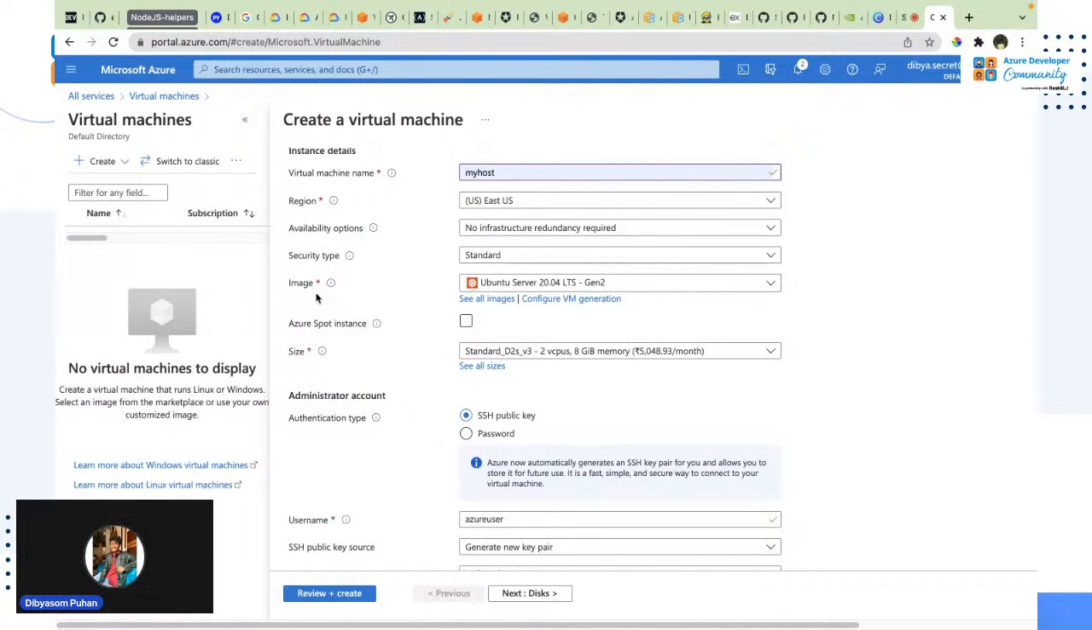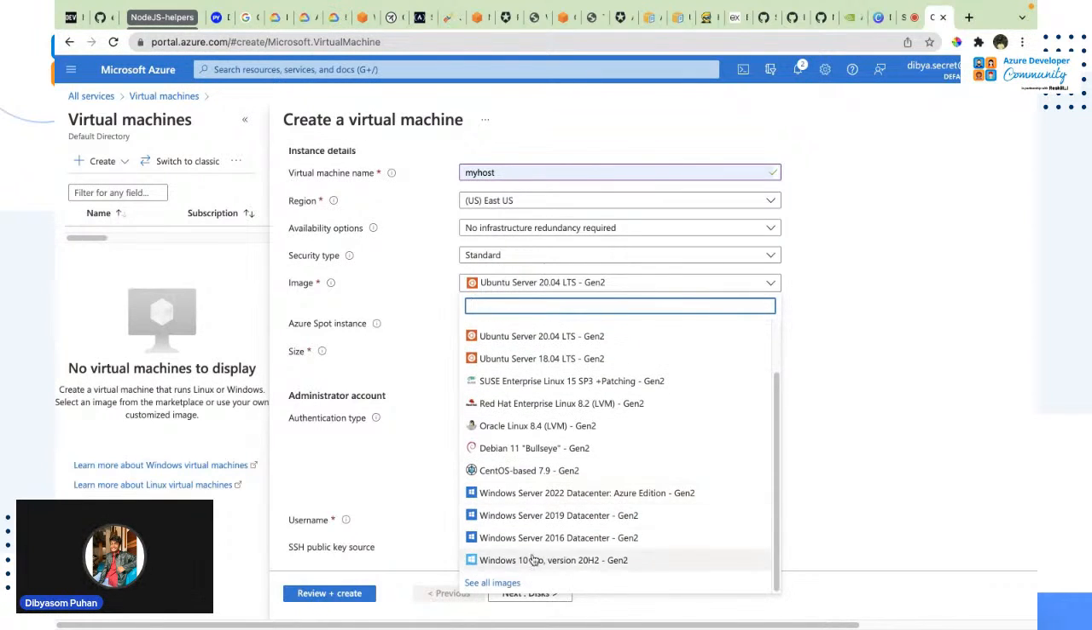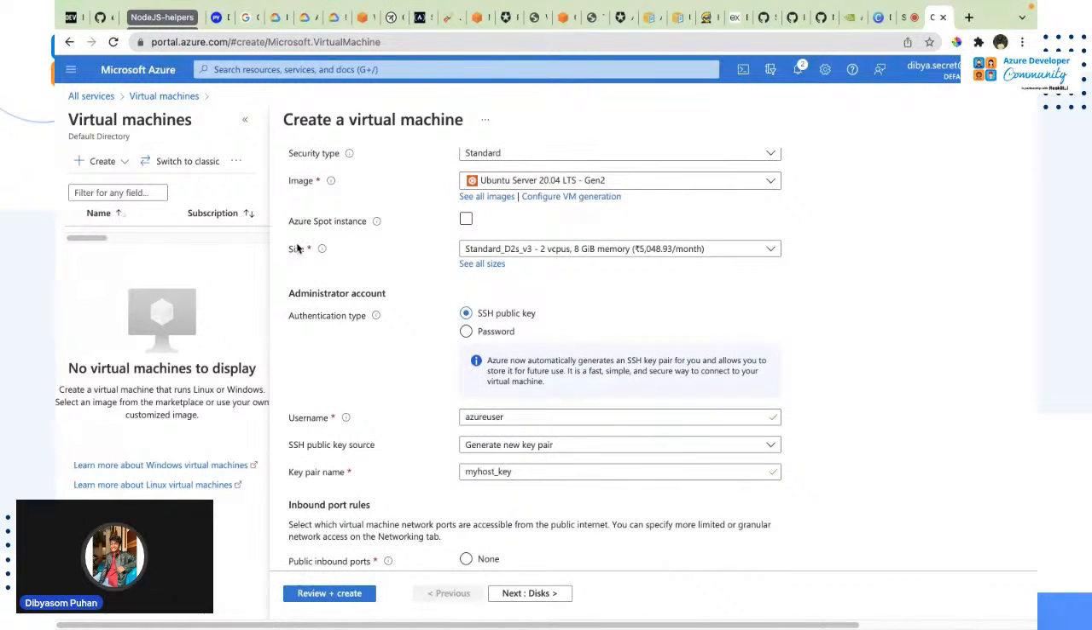Now, image is what allows you to choose what operating system will be installed on your system when you get it vanilla. So for today's experiment, we are free to choose between Ubuntu Server 20 LTS and 18 LTS. Although these are a few of the most used operating systems that are available: Red Hat, Oracle, Debian, CentOS, and Windows. And on top of that, you can click on all images to see the entire plethora of images that are available.